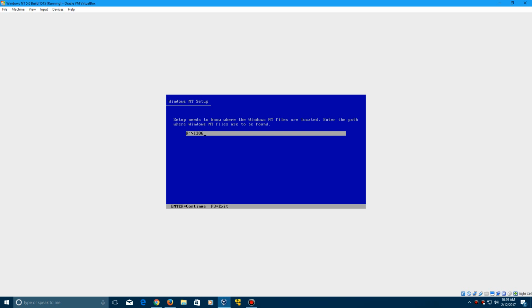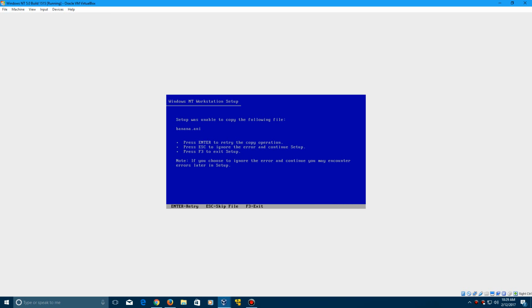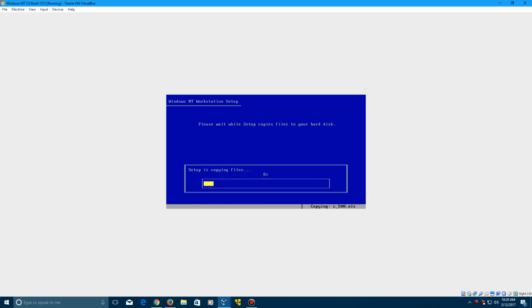And now what you need to type in is WinNT and then type in dash B. This is the correct one to do. Click enter and then click enter to continue. And now it's finally going to copy the files on your disk. And of course, there's going to be one file that's not going to be able to copy over, and it's called banana.ani. That is totally okay. Just go ahead and click escape to skip that and then click X to confirm the skipping of that file. And now it's going to copy the rest of the files over without any problems.